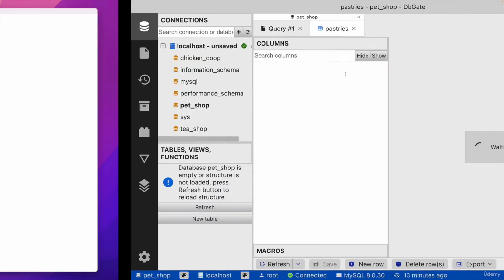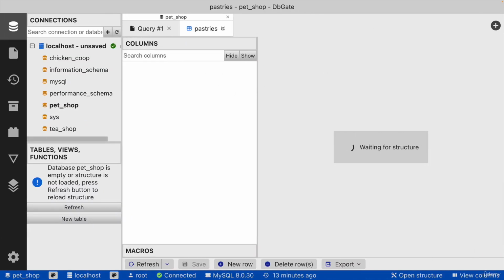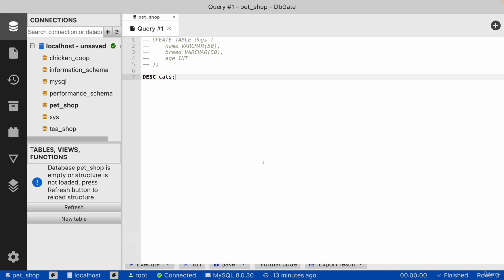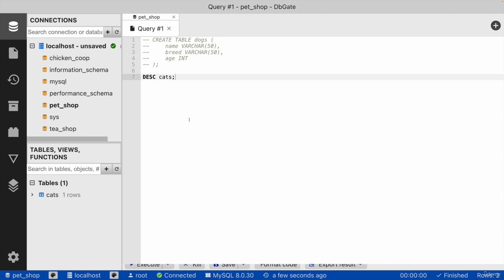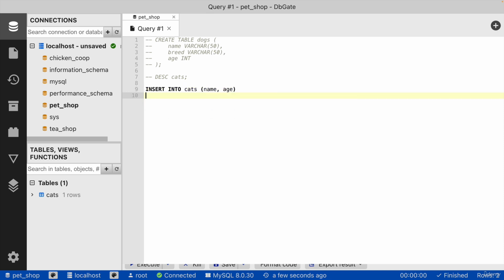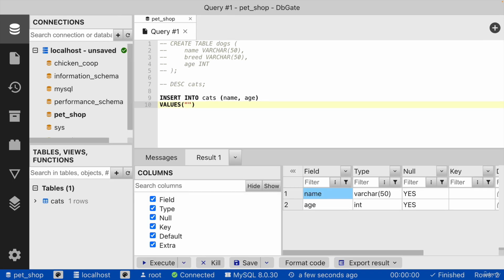But this time, I'm going to do it over in one of my graphical interfaces. So let's do it here in dbGate, although the process will be almost identical if you are working within SQL Workbench, MySQL Workbench. So all I'm going to do is make sure I'm working in the pet shop database. We can see there's a cats table there. I'll comment this out, and I'll just write insert into cats, and then name, and then age, values, and let's insert a different cat. How about, I don't know, Jenkins, the cat, who is 7 years old.